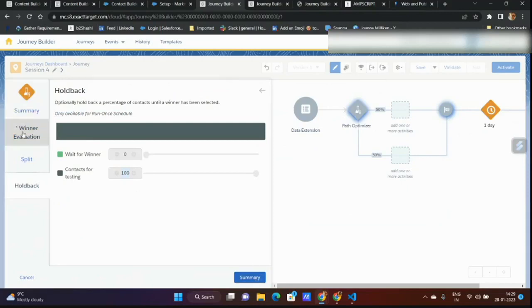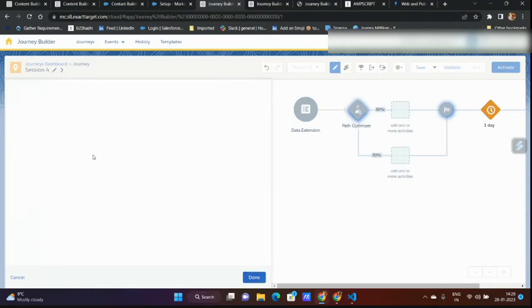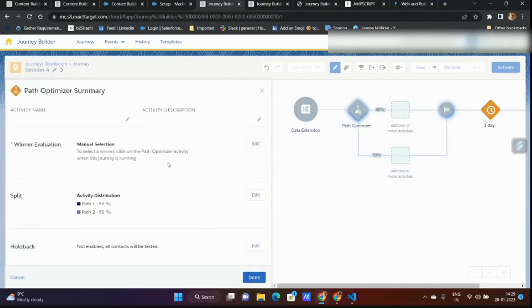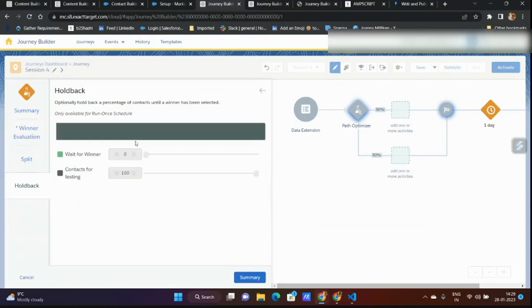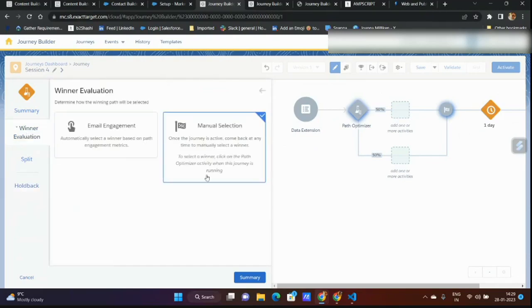Now if I go to the manual one, similarly, you don't get the configuration of how you are deciding the manually. You might give the split and hold back and all other things. This hold is again once you schedule and run, then only is getting the evaluation. But here, this manual once you activate, it says: once the journey is active, come back at any time to manually select a winner. So you have to come and define which one becomes a winner.